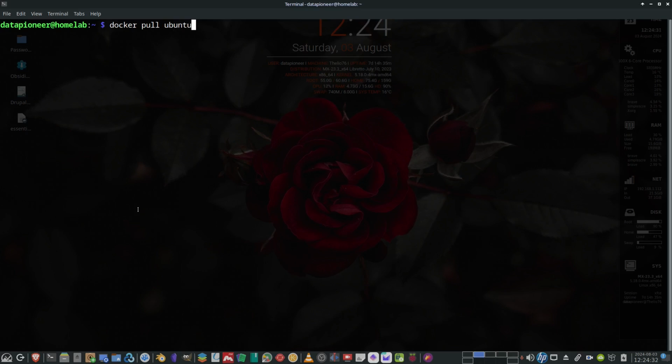All right, so it's going to go out to Docker Hub. It's going to pull that image down to our local library. All right, so it's doing that now.